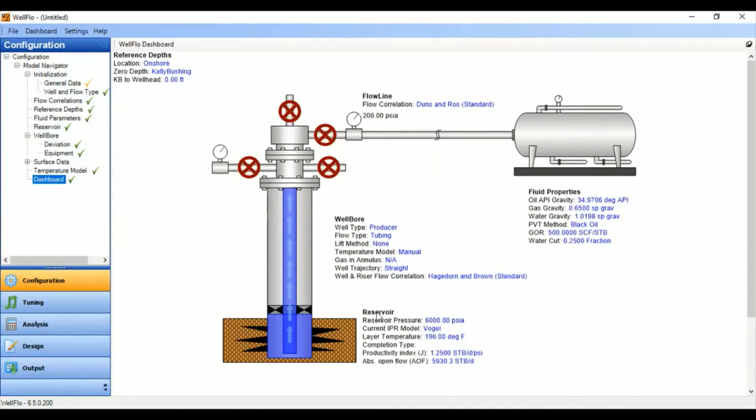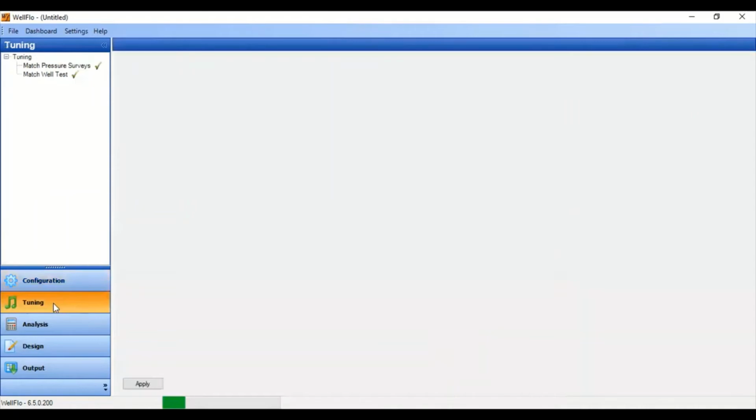And this is the reservoir information: reservoir pressure, the IPR model, we select Vogel, the temperature, productivity index, and absolute open flow. All right. Now from this configuration section, we go to tuning because we want to perform flow correlation tuning to finally select the best flow correlation. We go to tuning.